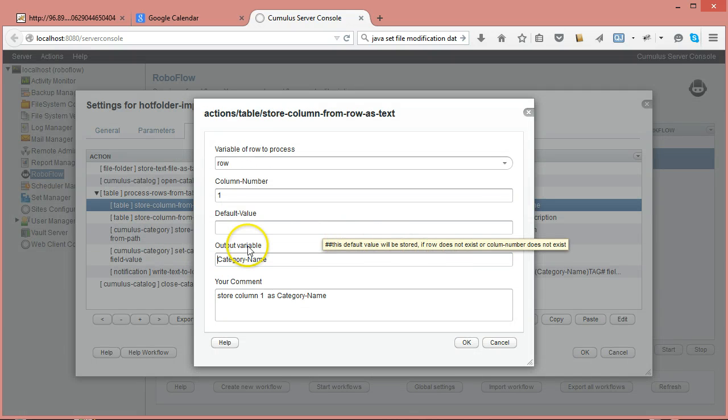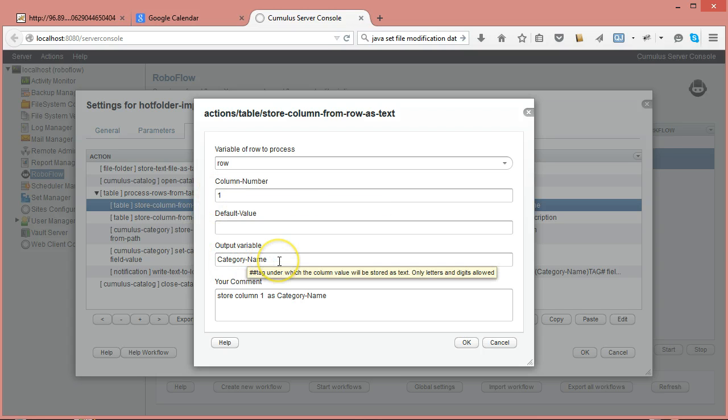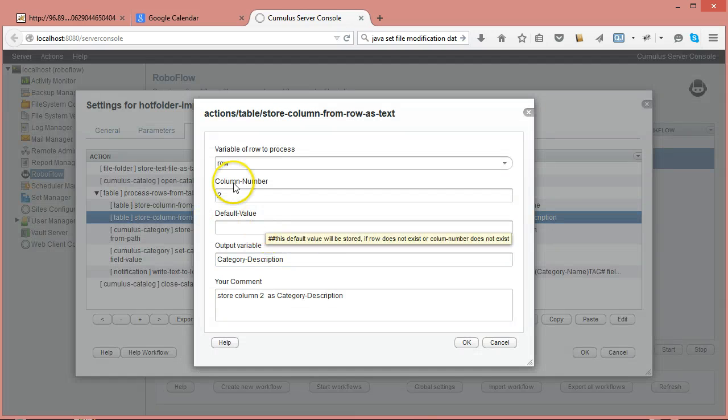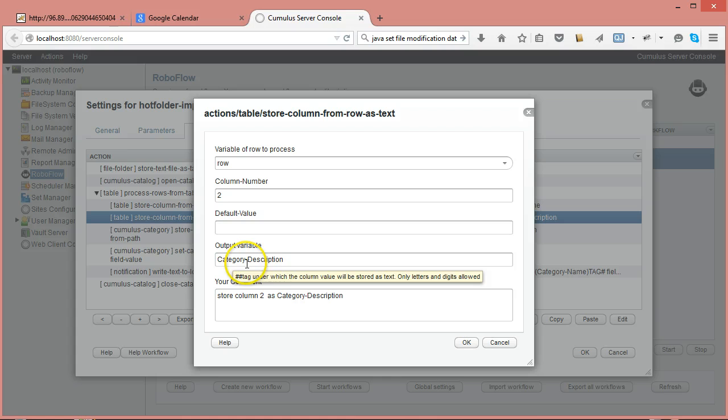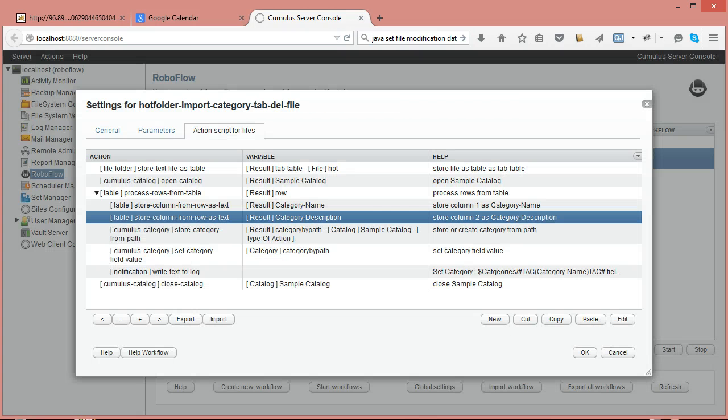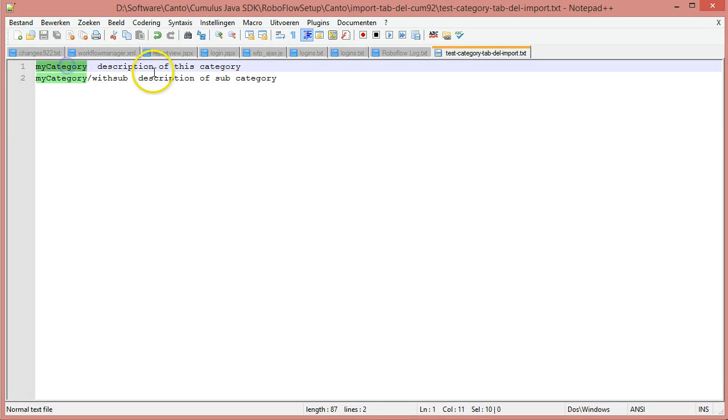If I have a look here, I say, okay, from the variable row, store column number 1. The row is an array, which I'm taking the first element of, which is the category name. And then I'm also storing the second element of that row, which is the category description, which matches the first column, and then this is the second column.